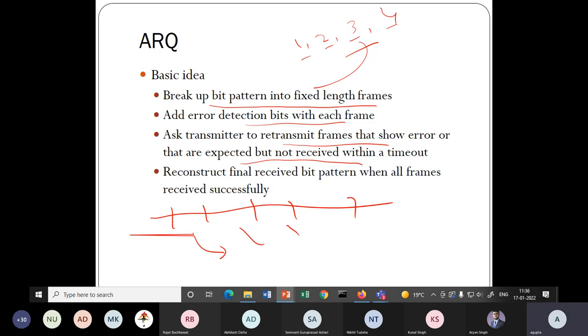The other side is going to get each frame, do error detection on it, do error control on it, flow control on it, and so on. And then when eventually everything is ready, it has got all the frames in order, it is going to give me the entire thing together. That's sort of the idea.